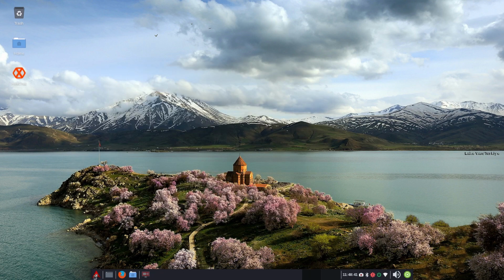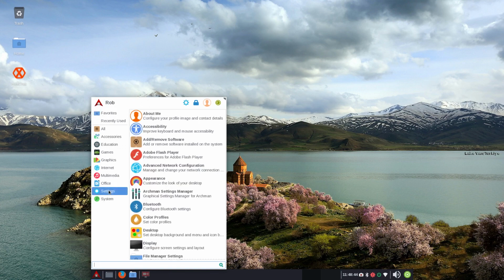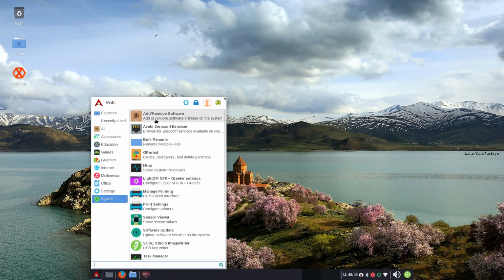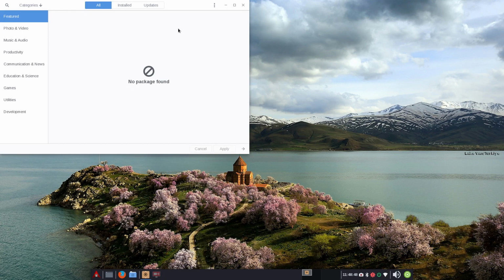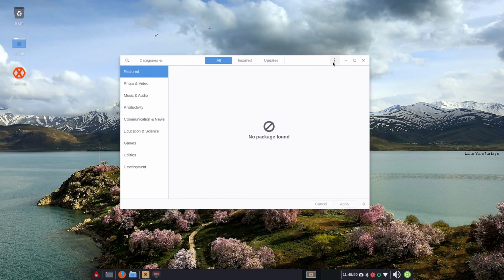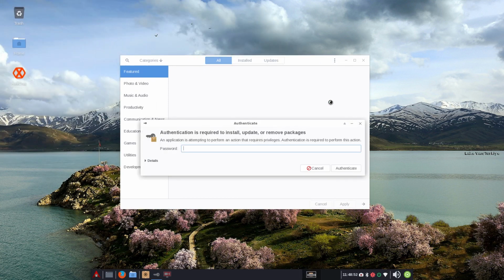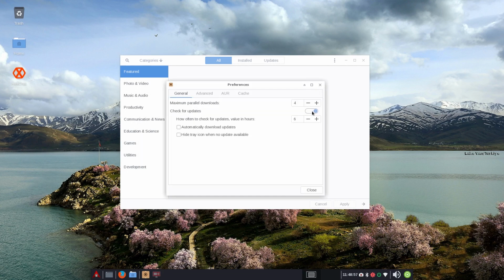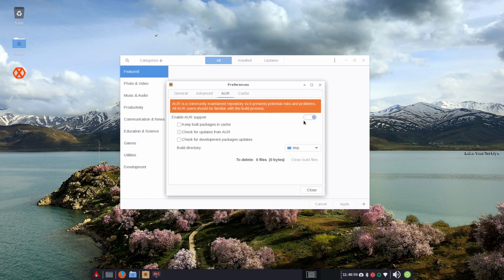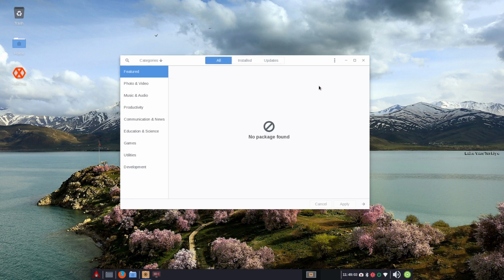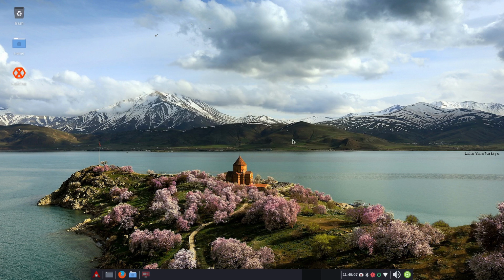Let's jump over to Pamac. So we'll go into system here, add remove software, and I'll just make mention that AUR was not turned on by default, so I did turn that on. Jump over here, just a quick toggle there, and bam, that's on. So we're good to go there. Pamac, in my opinion, is the way to go if you're going to have an Arch-based distro.